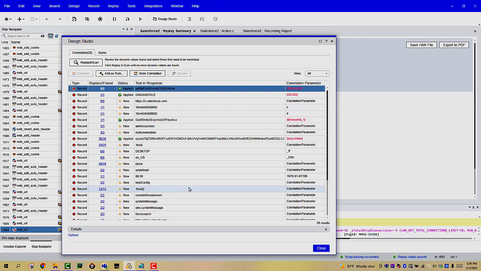So we should be ready. I should be able to close this. I'll make one more comment, and that is, this is a time where you could take these items that are applied and add rules to the rest of the correlation process, so that anytime you're creating new scripts, it will automatically correlate and apply these particular correlation variables.